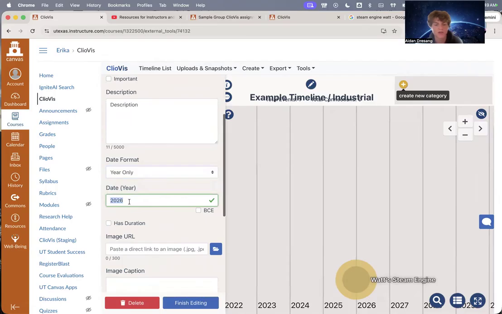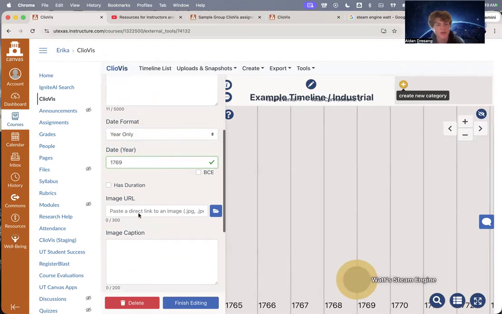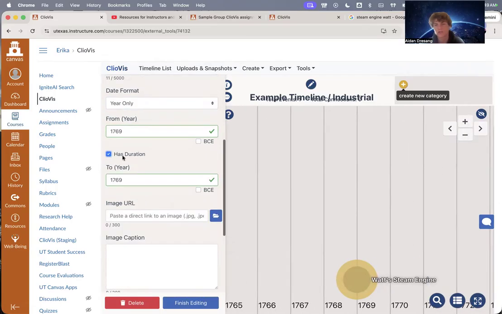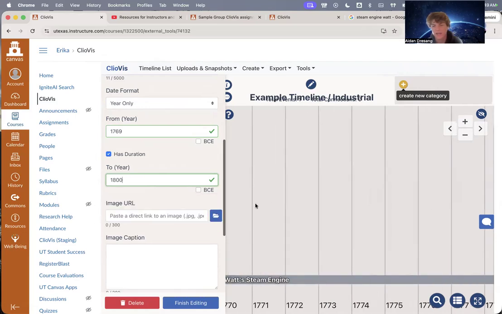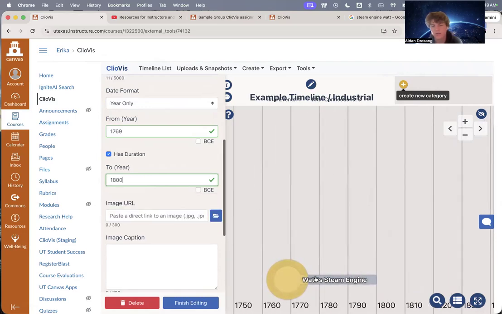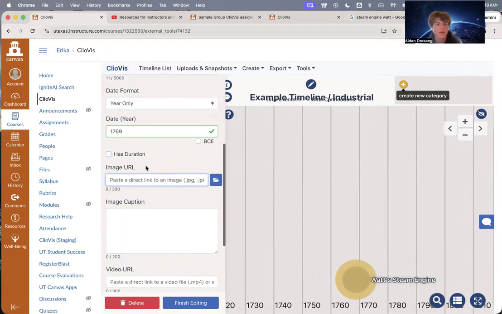Then you can change the date format. If I just want to do the year, I'll do 1769, and you can also add a duration if you'd like. Let's say the event you're working on lasts over a larger period of time, you can enter a second date, and then it sort of extends your event out with a line there. But in this case, I'm not going to do a duration.